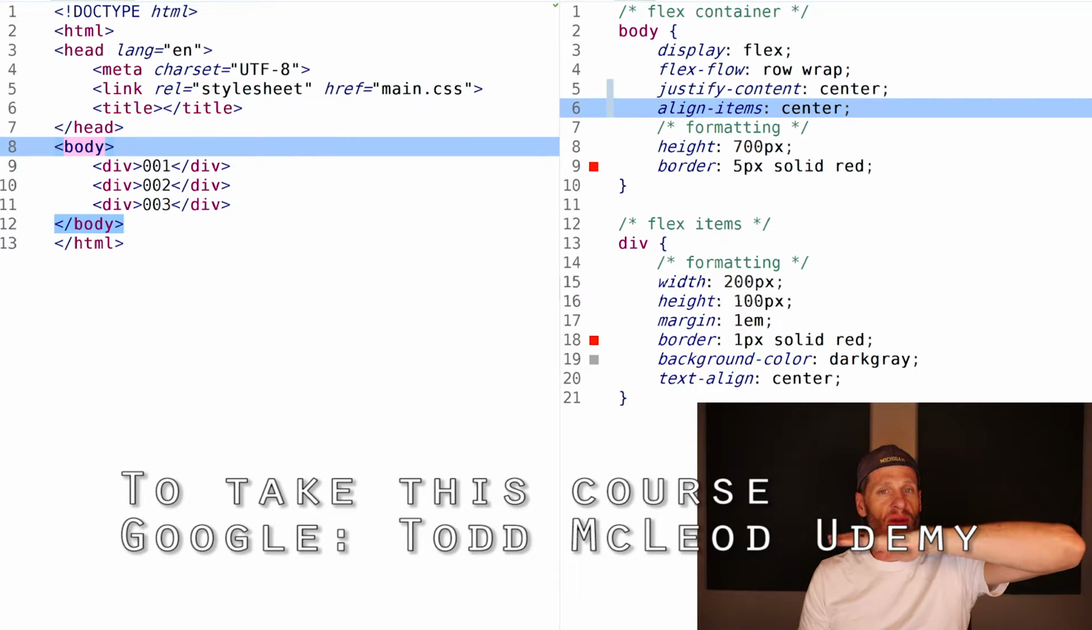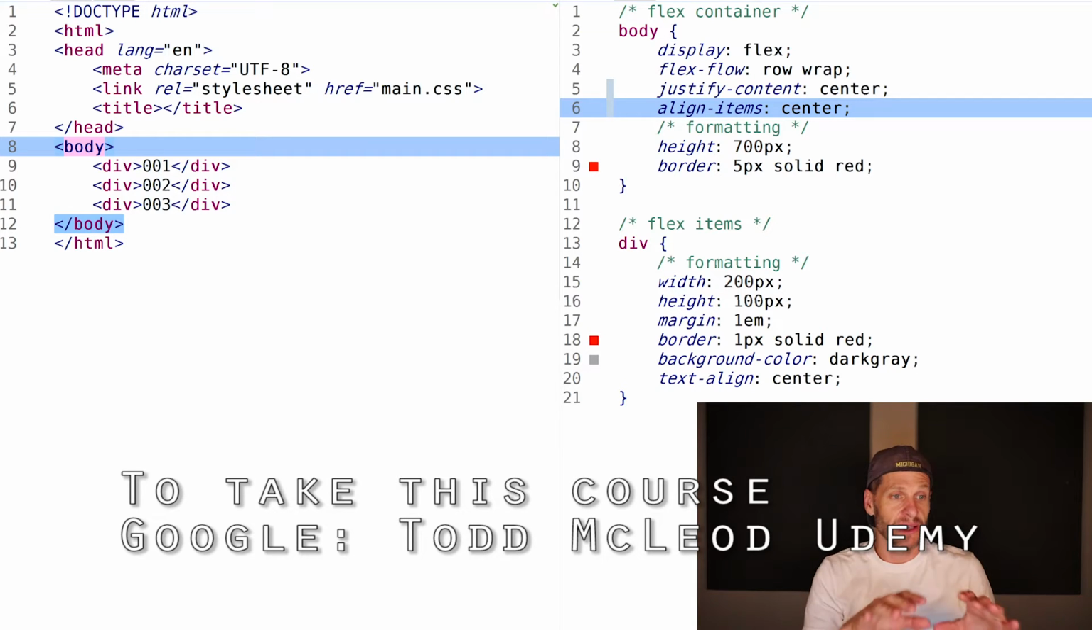flex-direction row, and our main axis is row. So align items is moving along the cross axis. So those are examples where flex-direction is set to row, main axis is row, cross axis is vertical, and just moving along that vertical.